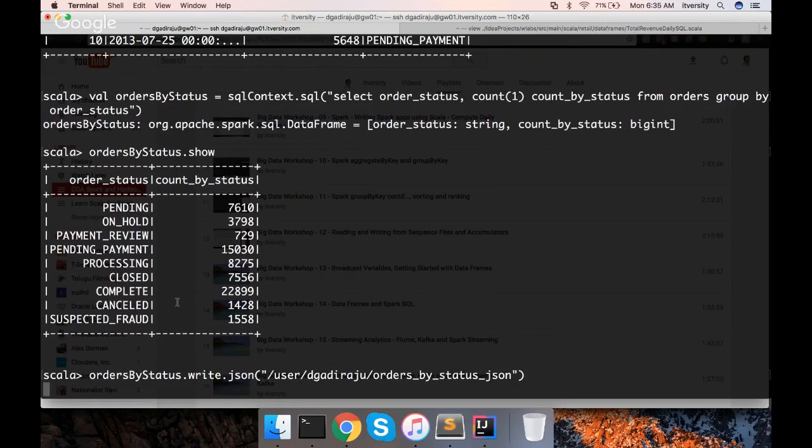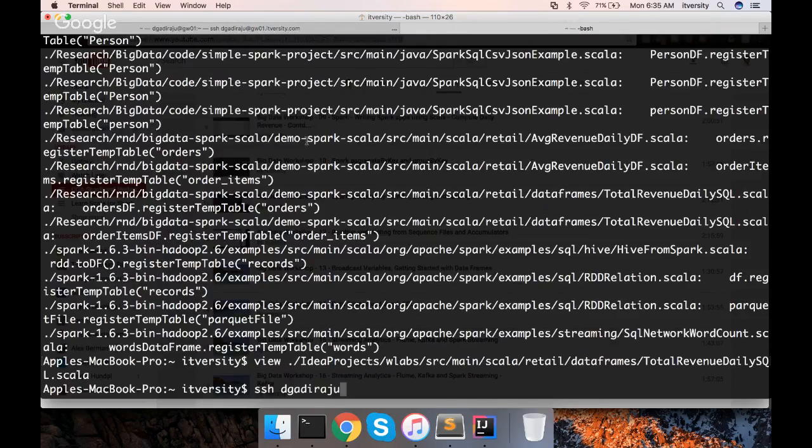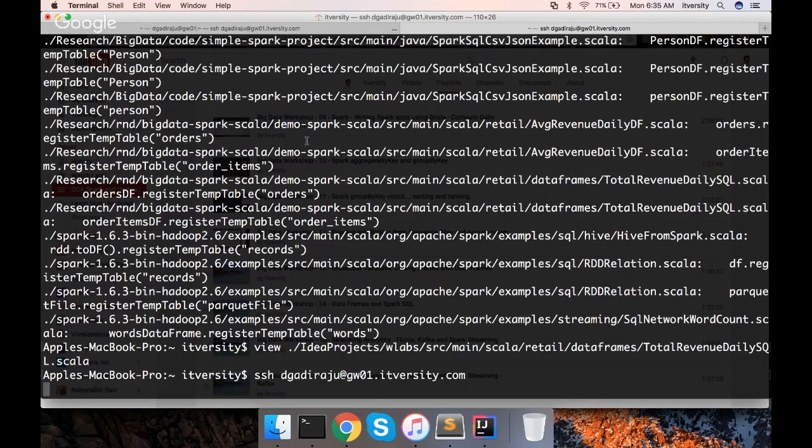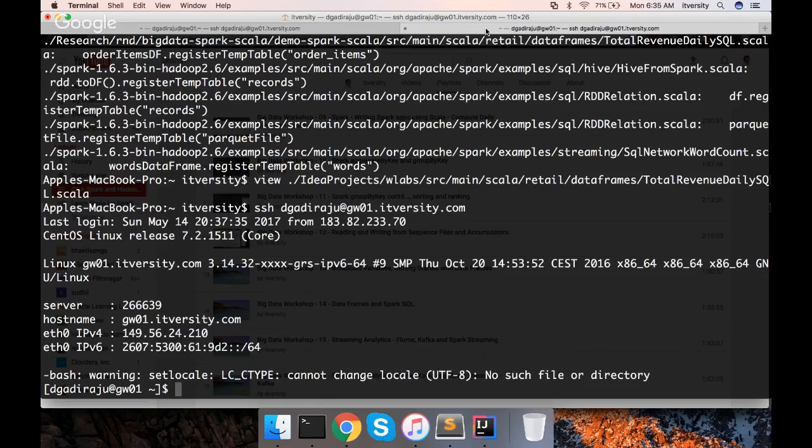I am connecting to the lab using another session so that we can preview the data in the output path we have given. This is the path which is given. And we can see the output in JSON format here.